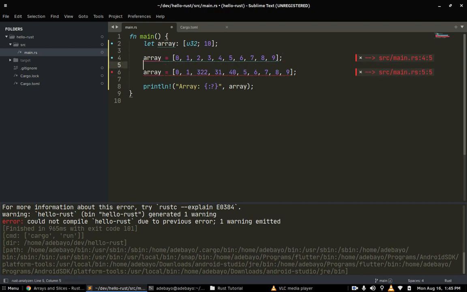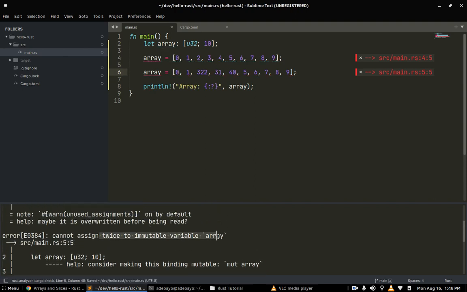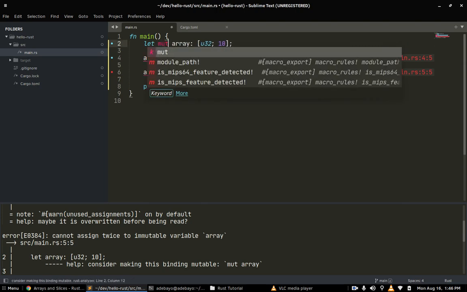The problem is that this is an immutable variable. Variables are immutable by default in Rust, like I said. So if you try to assign a value to a variable that has already been initialized, Rust is going to cry and say, no, I cannot let that happen, I'm sorry. It's crazy with Rust, but it actually means well. If you check the error message here, it says cannot assign twice to immutable variable array. So what can we do to fix it? Well, we just have to type mut again.